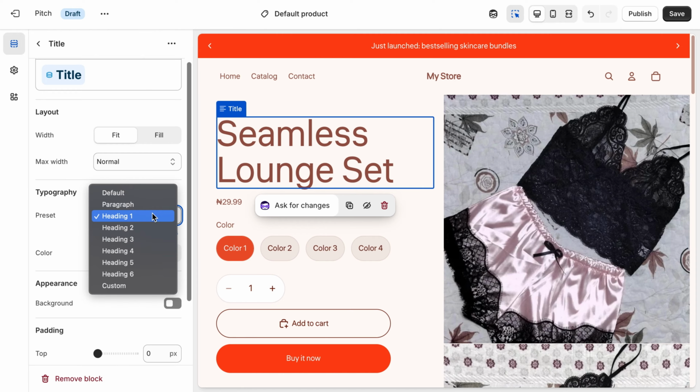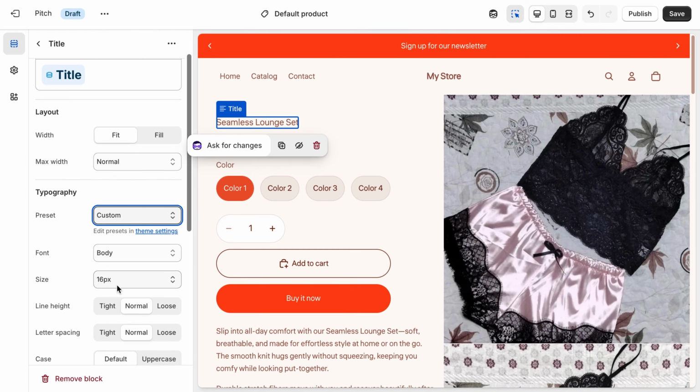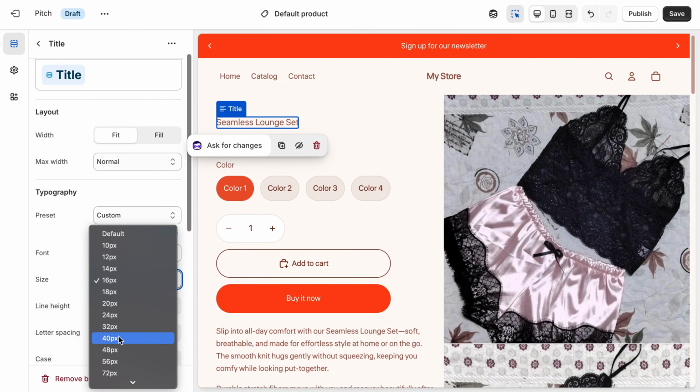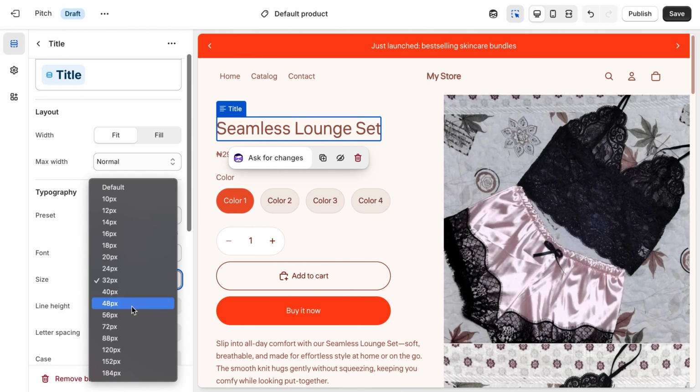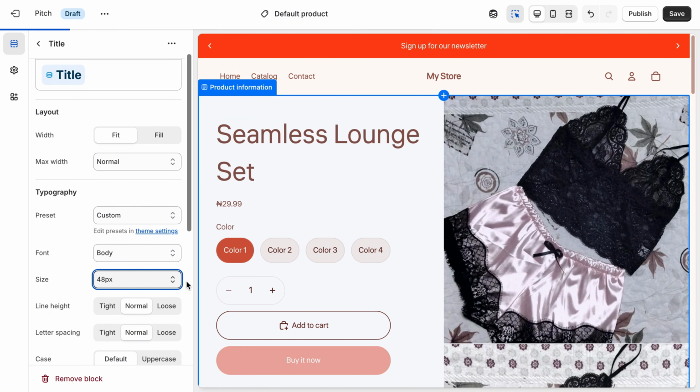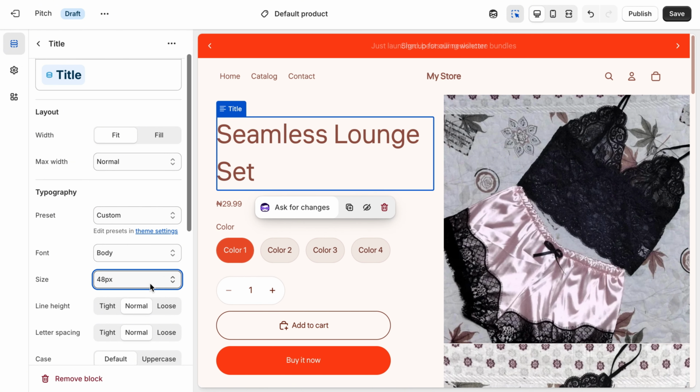But if you want to use pixels, maybe you're not cool with how this heading looks, you want a specific pixel size, maybe you want to use 32 pixels or whatever, you can just click on custom, and once you click on custom you can see the size in pixels. You can just put 32, so you see, or 50, 48, whatever it is you want to use, you can do that, all right? So this is how you go about that, right?